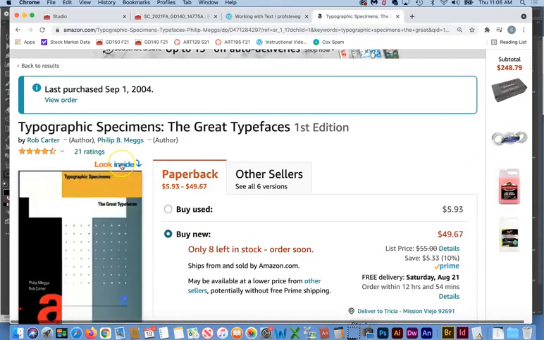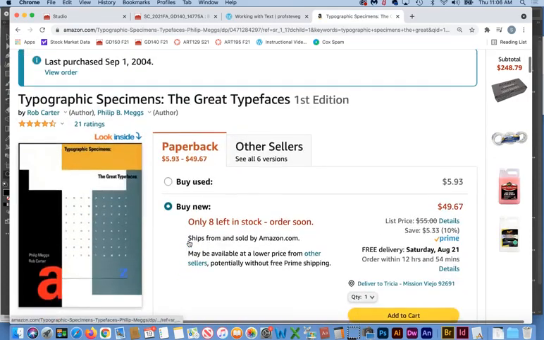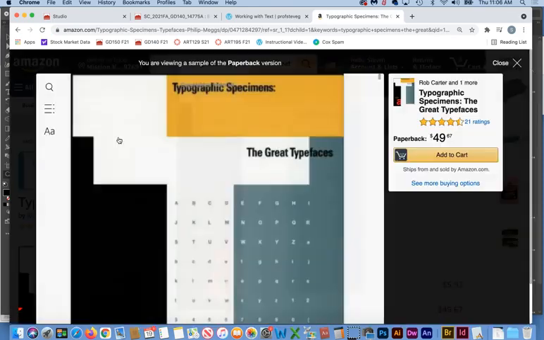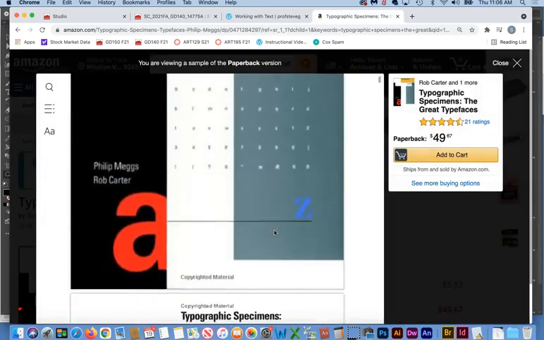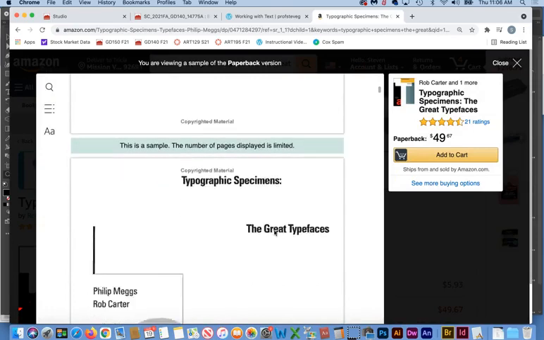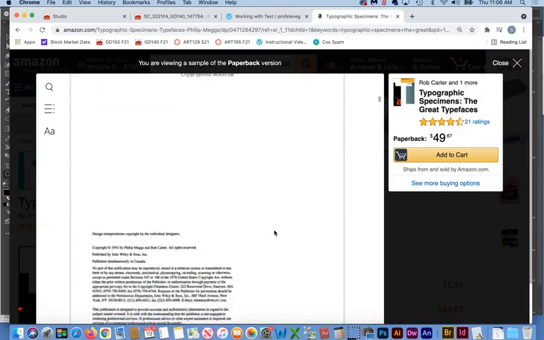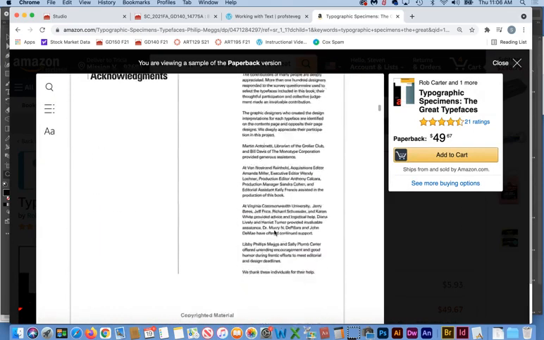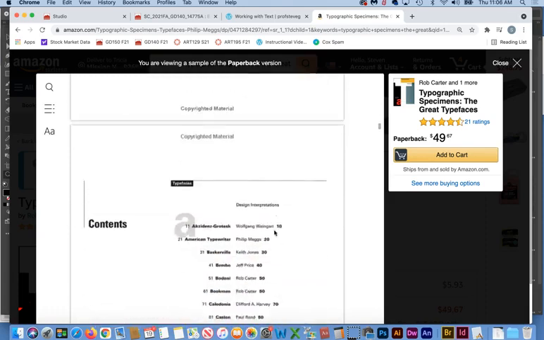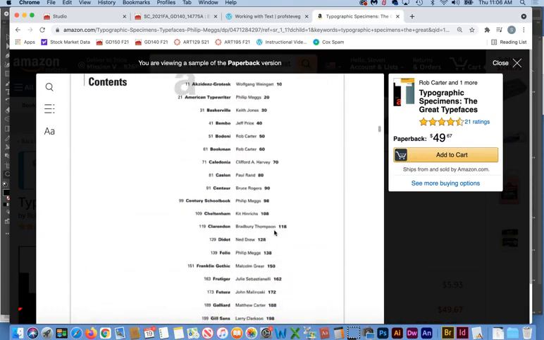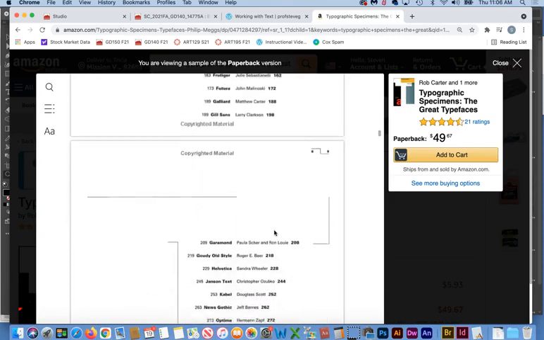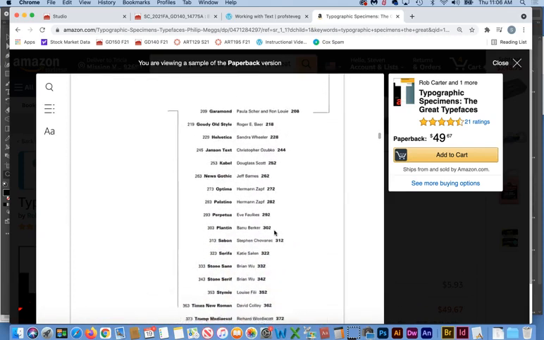So I had to click on it to get to the page that the book was displayed on, and then when I click look inside, what we want to do is just scroll down till we get to the table of contents, which is those typefaces. So there's 28 of them. Some of them you'll recognize. For example, you probably wouldn't want to use Times New Roman over and over again.